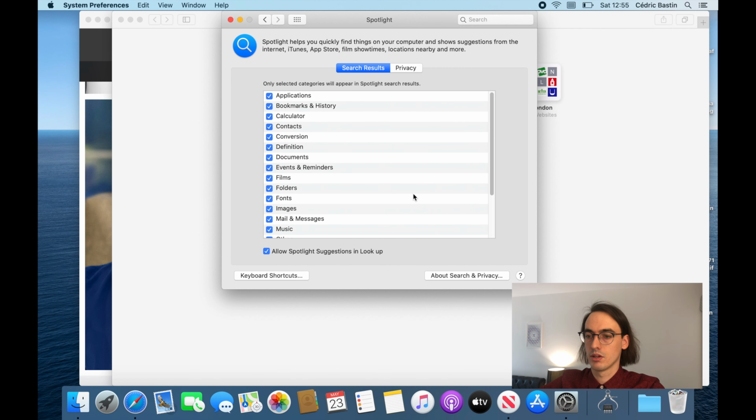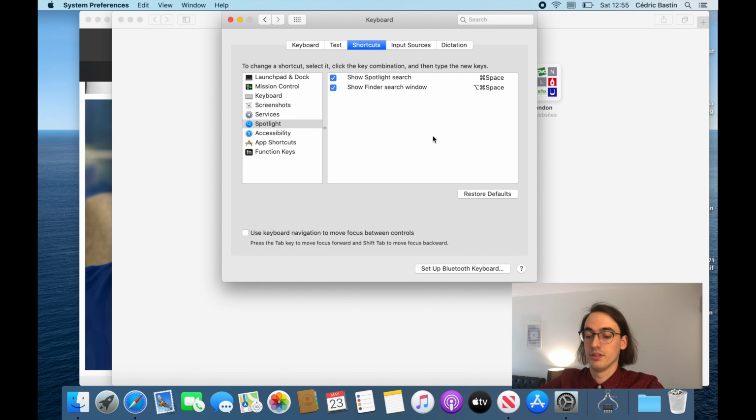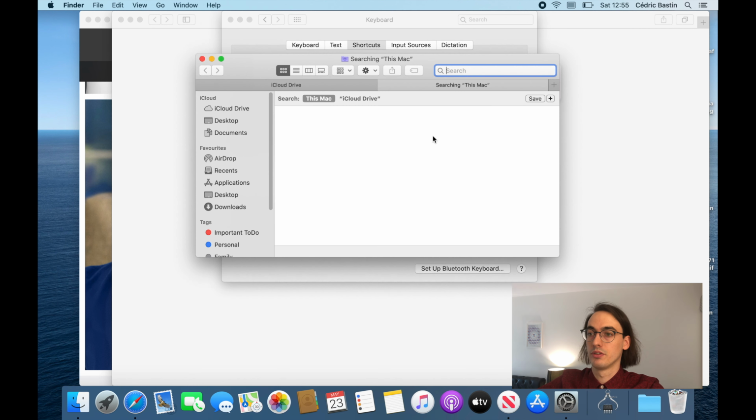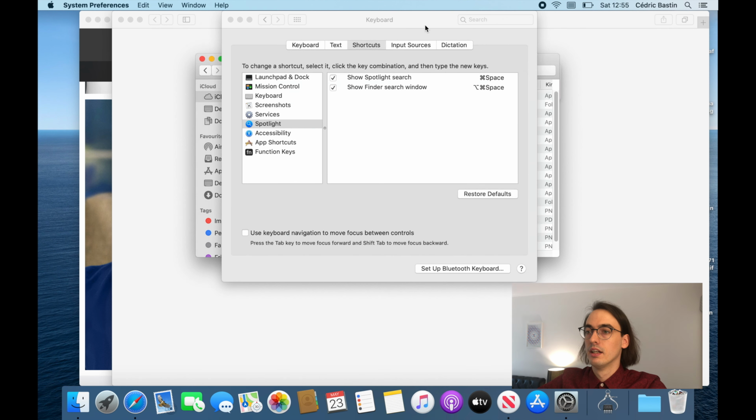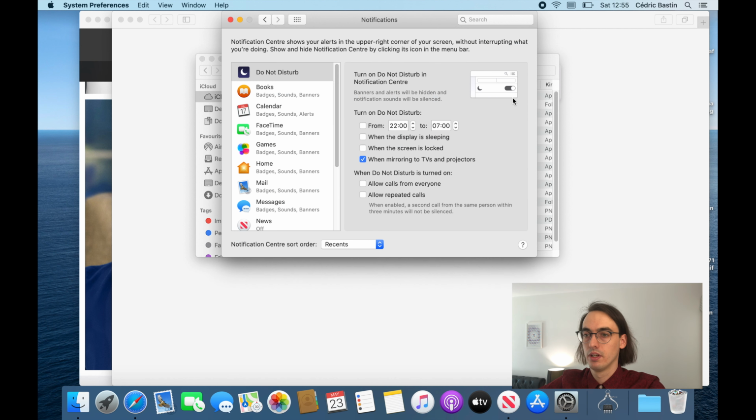I think it has everything turned on by default. Command space will bring up Spotlight. Oh, and if you do Shift Command space, I guess it will search straight in Finder. Language and region is set up fine by default.